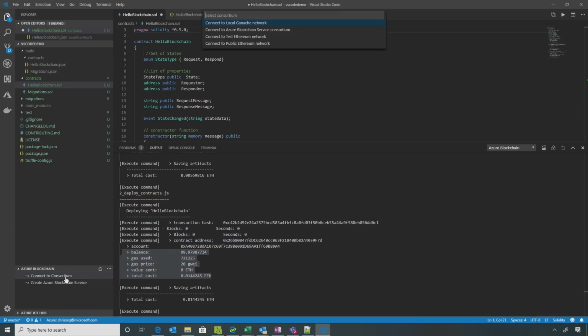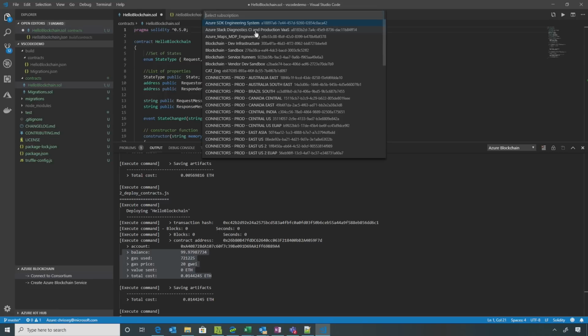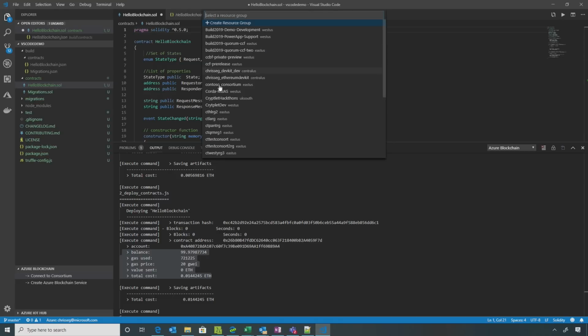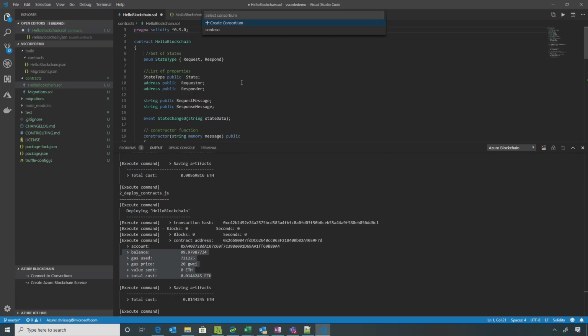All right, so with that, let me connect to a consortium. Because I'm logged in, you see down here I'm logged in, I have access to my Azure subscription. Because I have access to my subscription, the extension knows all of the subscriptions, all of the resource groups I have access to. Here you see a previously deployed consortium. I'm just going to go ahead and connect to that.